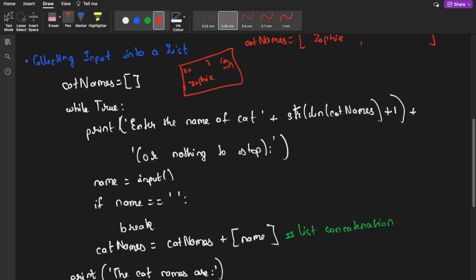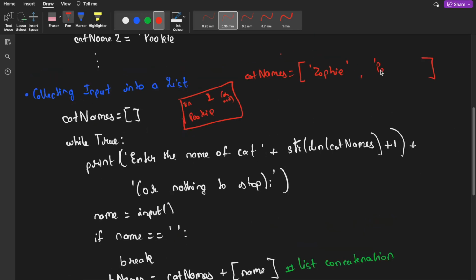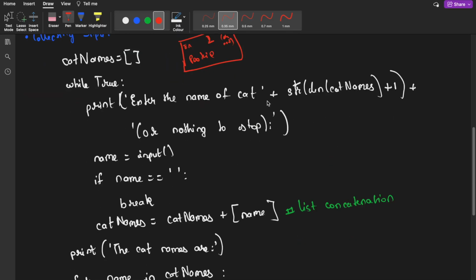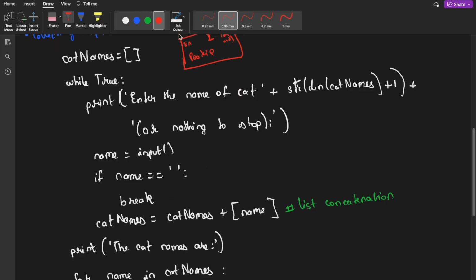This time it says enter cat number 2, and again it leaves a space. So now we can write Pookie. With Pookie it again checks the if statement, it is false, so it doesn't execute the break. It inputs Pookie again. After this it says enter 3. It goes for the third loop. This time I don't enter anything. I just leave it blank and press enter. Then it checks. The inputted name is null, so that way it breaks.